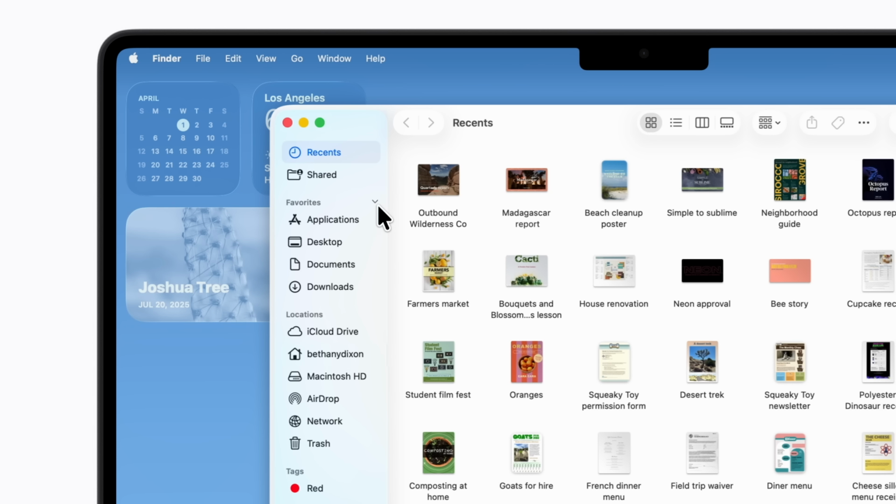When you move the pointer over a section heading in the sidebar, a Hide button appears. Click it to temporarily hide all the items in that section. To show the items again, just click the Show button. When you're done, click the Close button to close the Finder window.